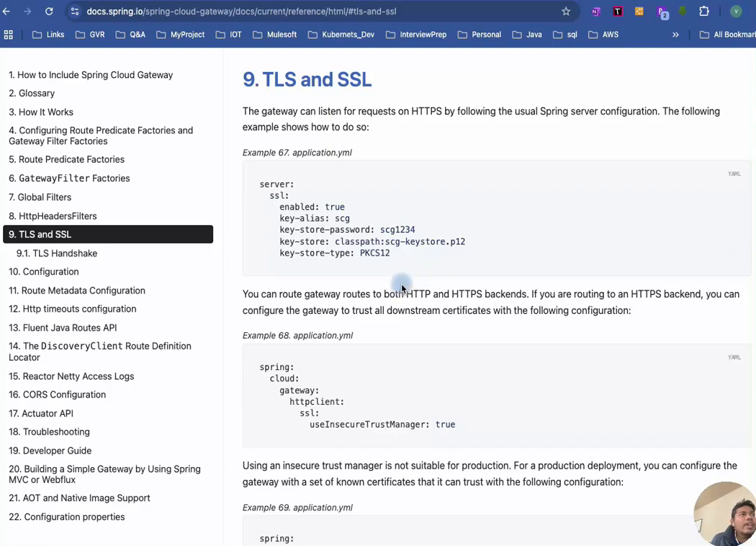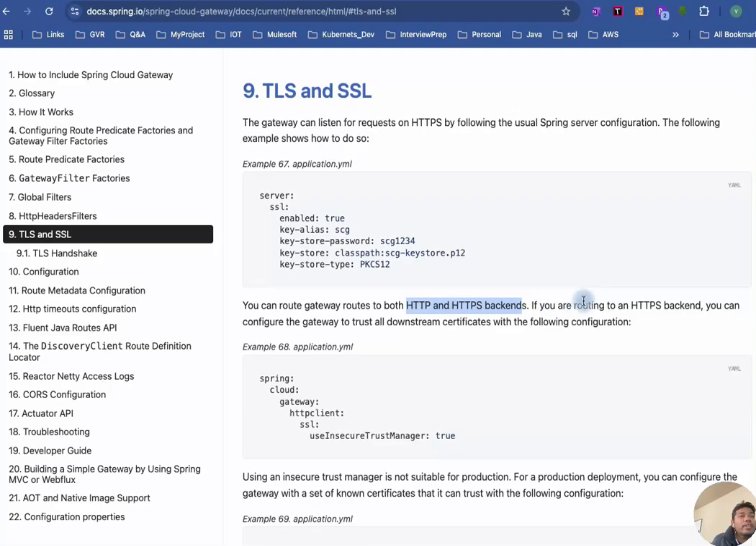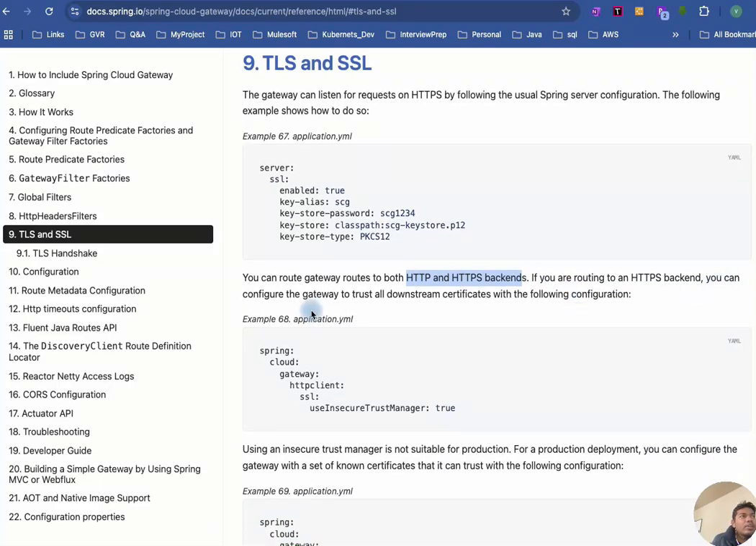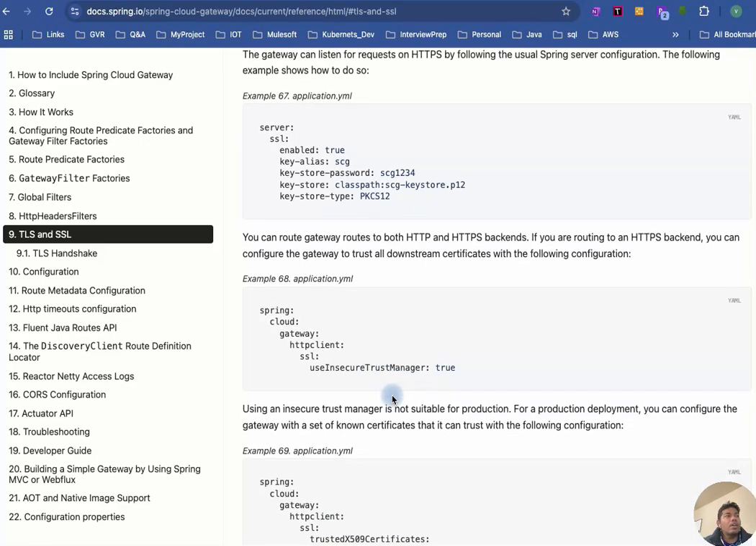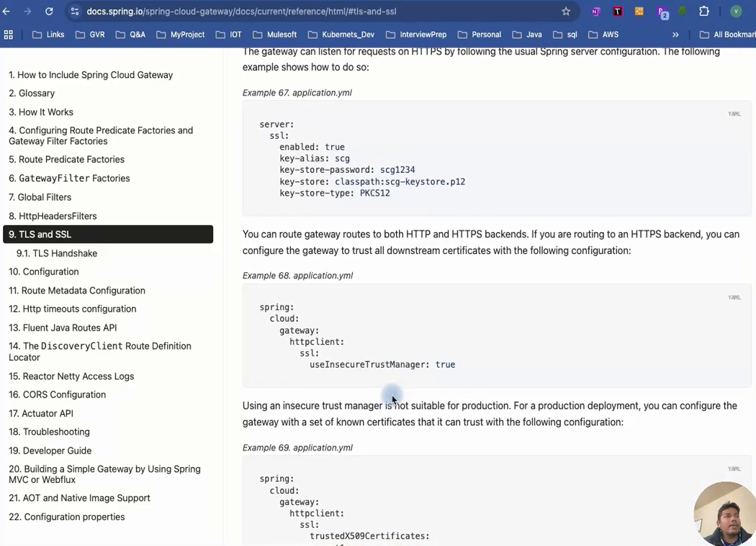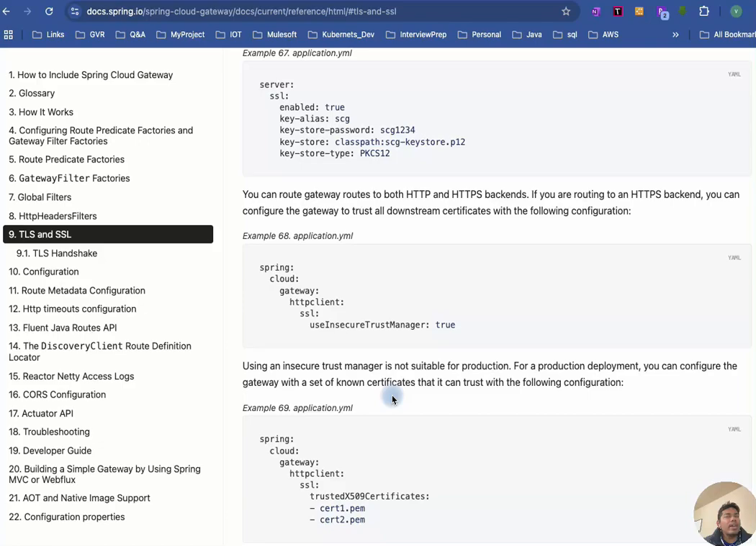You can route gateway routes to both HTTP and HTTPS backends. So if you're routing to an HTTPS backend, you can configure the gateway to trust all downstream certificates. So in your case, you also had HTTPS, right? So it was set to true. That's why we were able to access your provider.